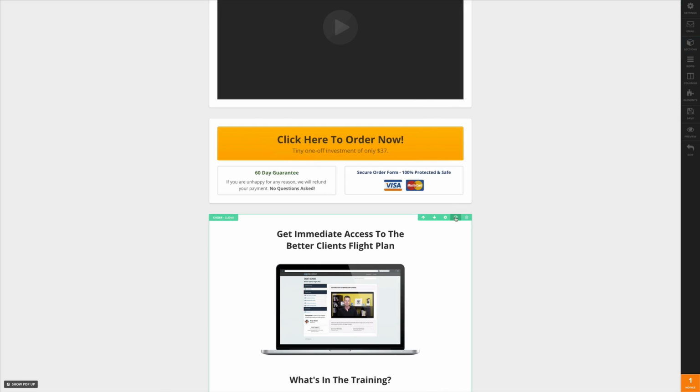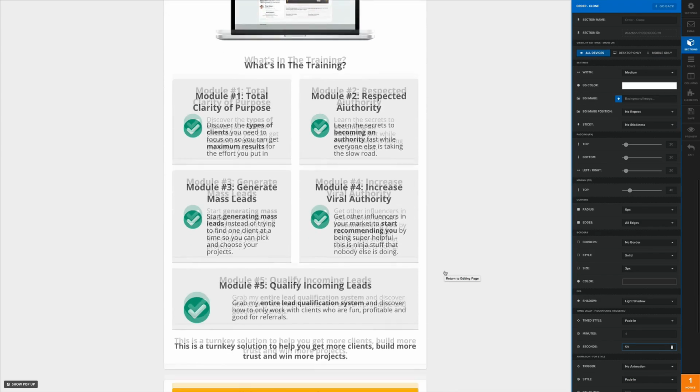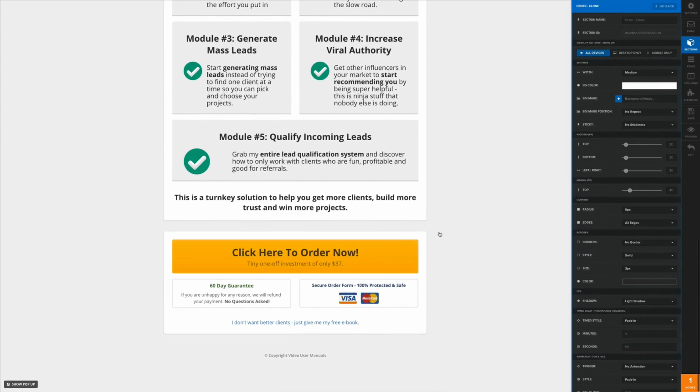And then I'm going to do the same for this section here, which outlines exactly what's in the Better Clients Flight Plan, all the modules and how it works. And then the same for this last section down here, which is the call to action order button. Okie dokie, I'm going to save those changes.